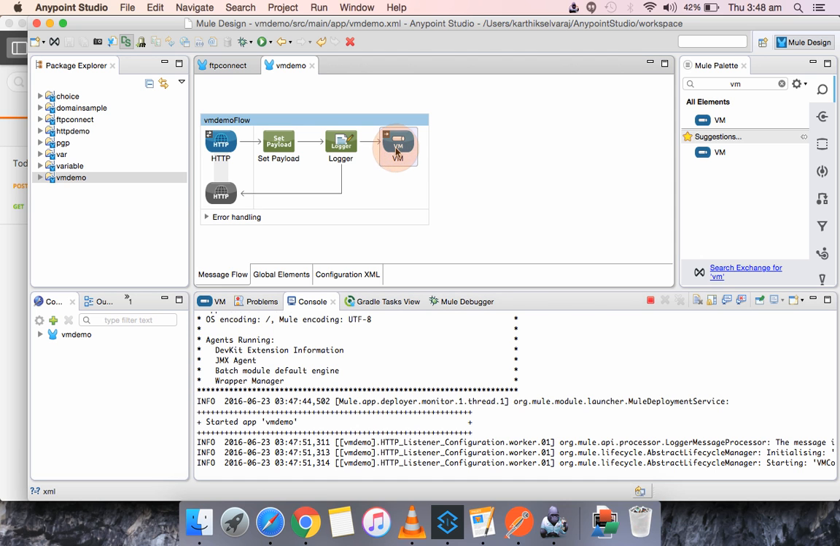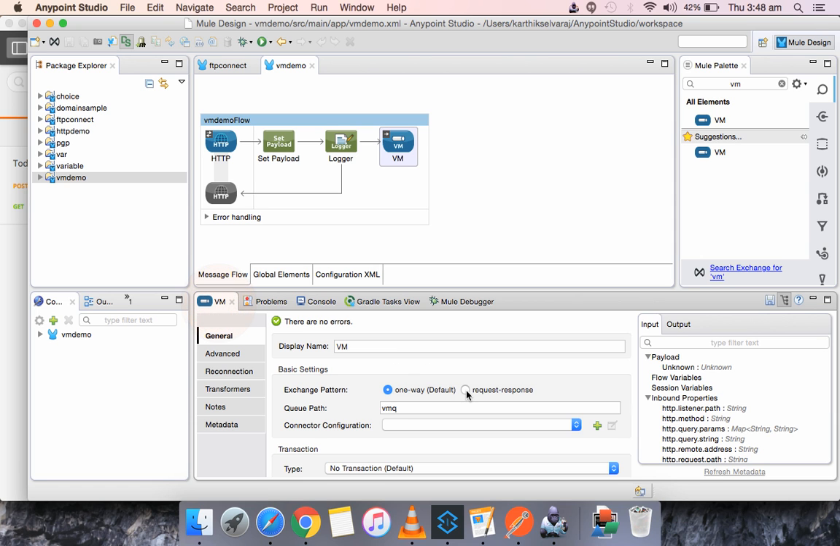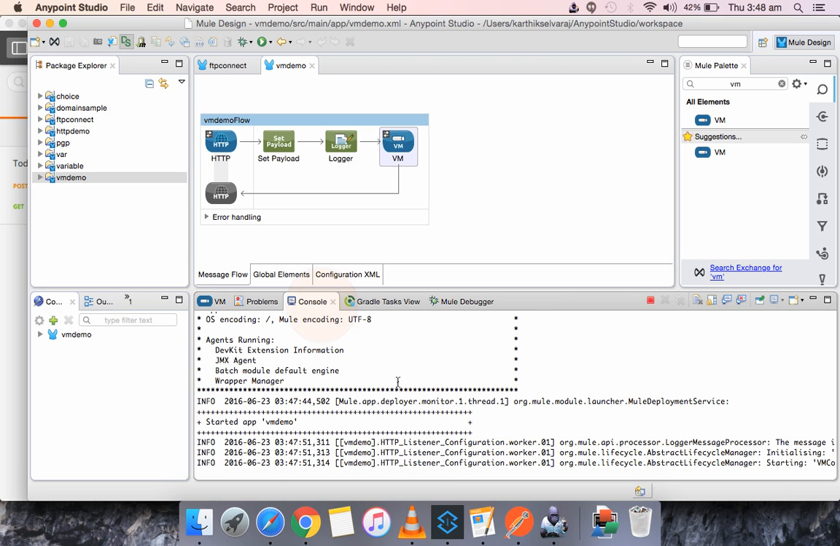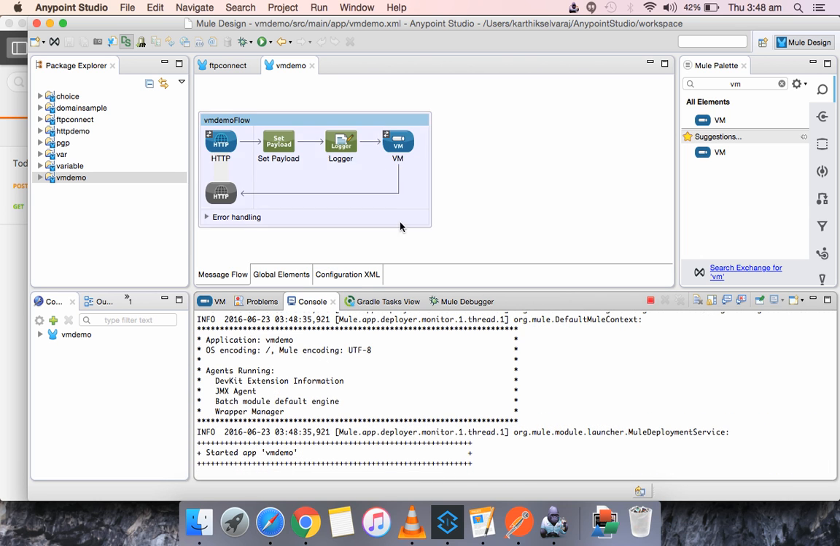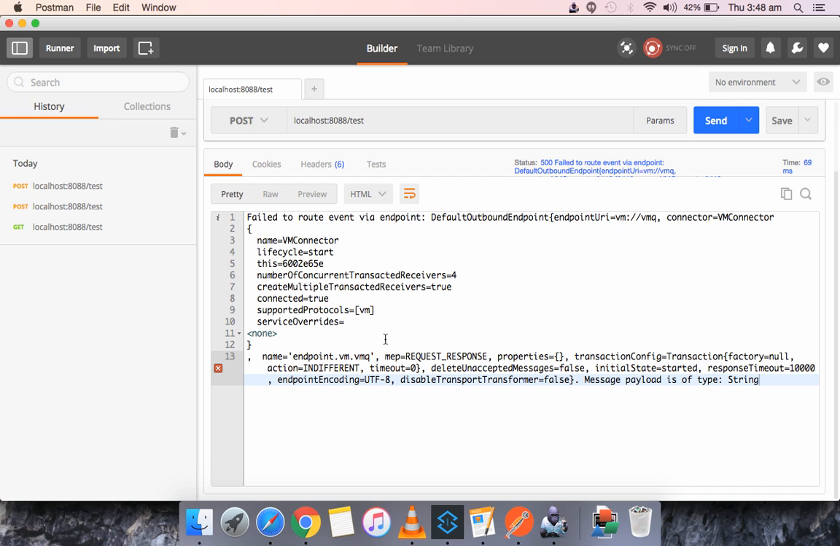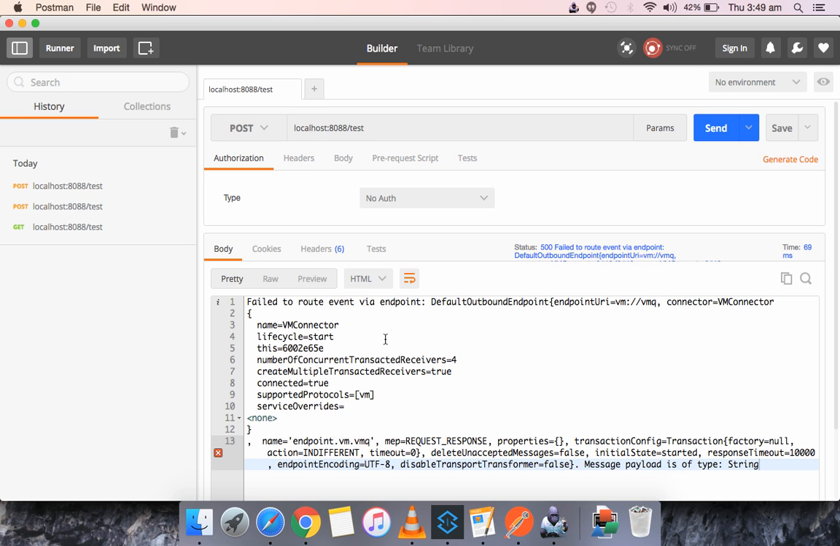Suppose I had this VM endpoint as request response, let's see what happens. Let's deploy it. Now it is in request response. When I post it, you will see that you will be getting an error. In request response, if the corresponding inbound endpoint is not available, you will get an error, because the outbound endpoint will try to directly post the message into the inbound endpoint. Because of the unavailability of the inbound endpoint, we get an error over here. So this is the difference between the exchange patterns of one way and request response.